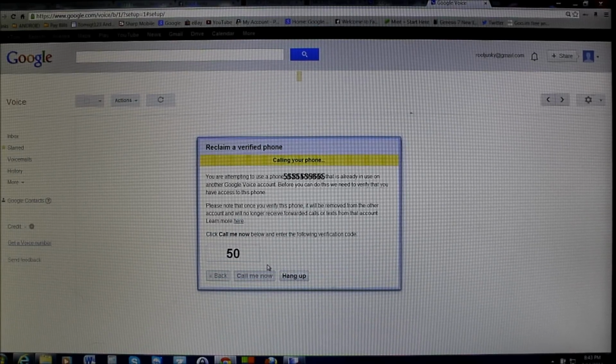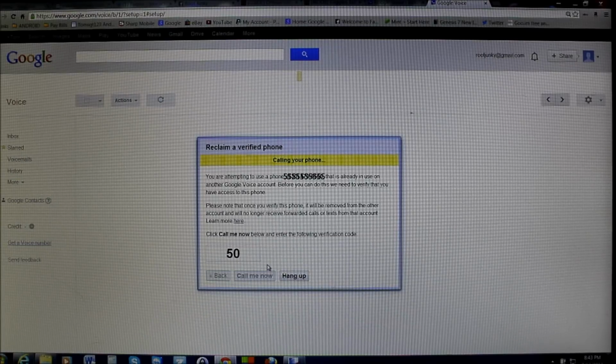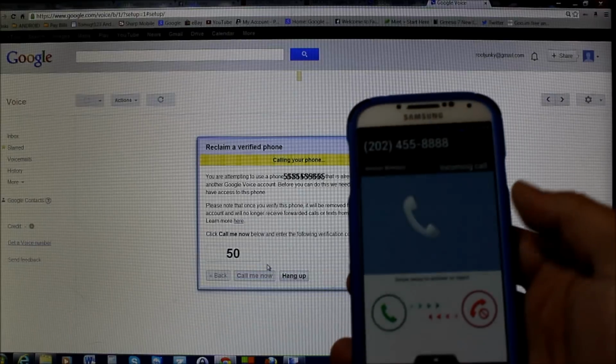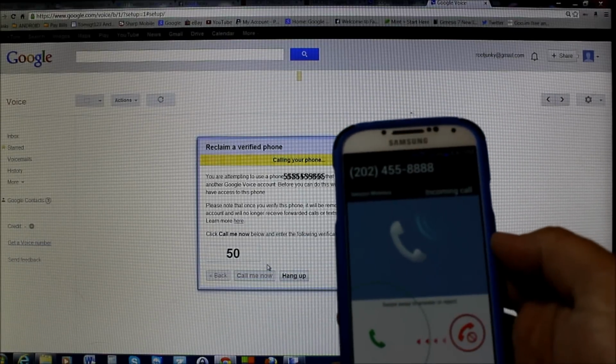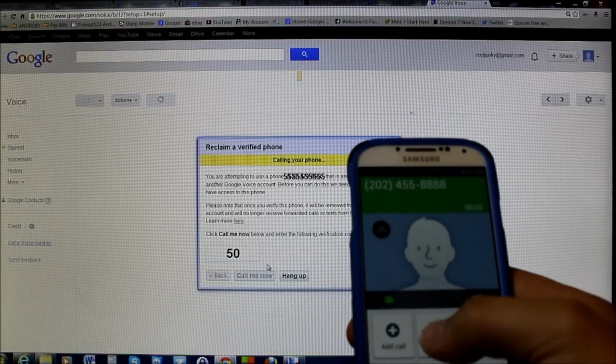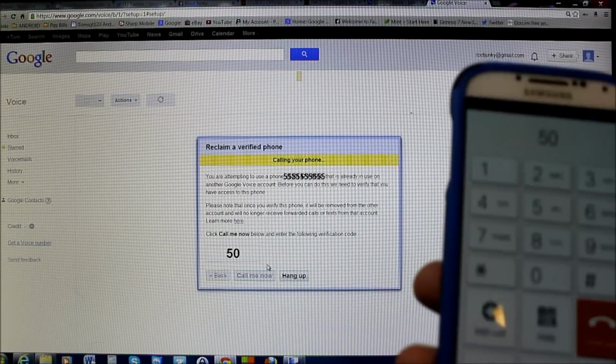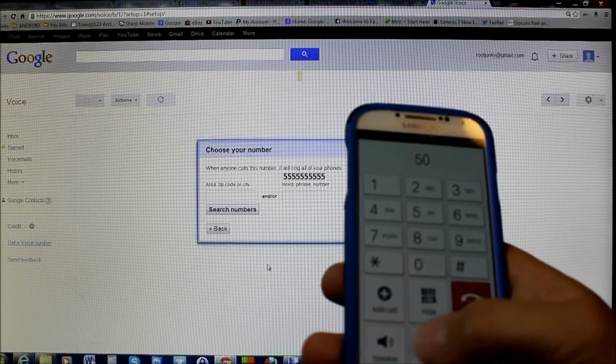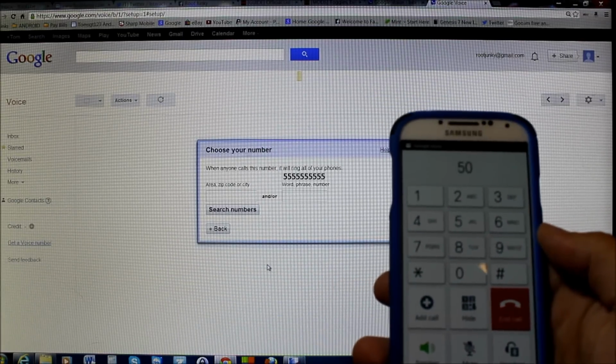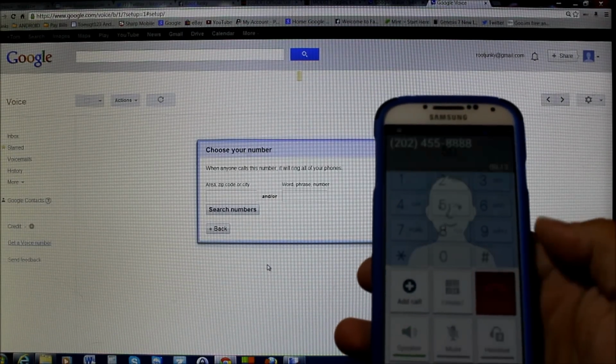So it's calling, and I'm going to type in 50 and it'll verify. See my phone ringing? So I'm just going to type in 50. Or you may hang up and do it later. Alright, so we're done. So we're going to hang up.